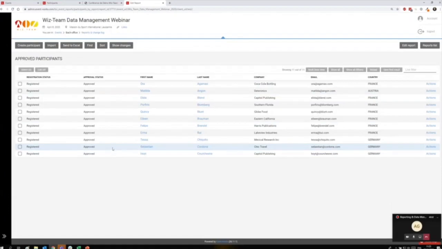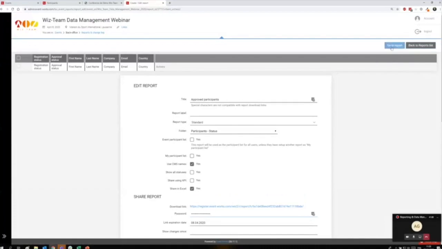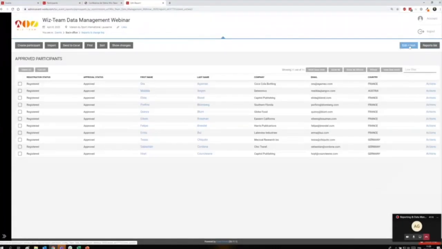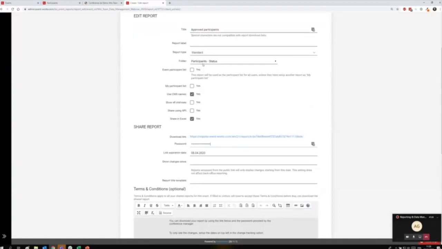This is a way of sorting the participants and having only the information you need, because I wanted to only have the approved participants. Oh, sorry, I didn't show you what I did. I just clicked on edit the report here. So this is the report you have, but to have it displayed like this, you need to click on edit here. And then you can name the report. So you give the name you want.